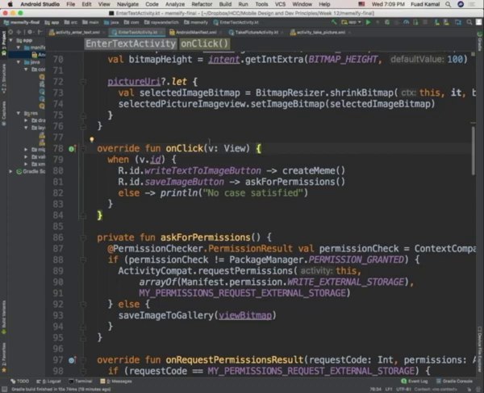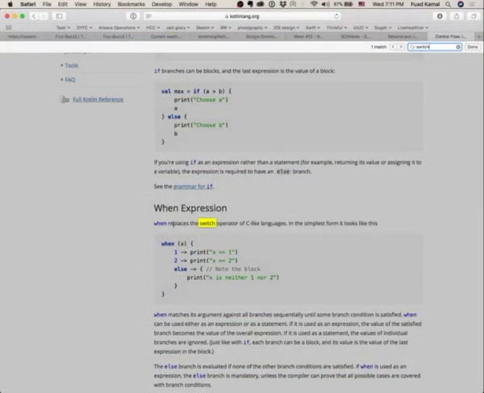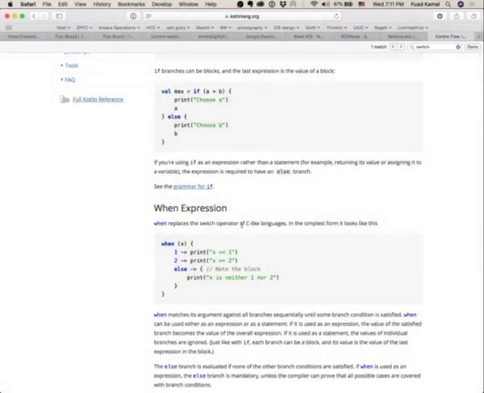Yeah. But basically this syntax, this colon means type, right? The thing before the colon is the variable, and the thing after the colon is the type that it is. Because I call this V, it's just using this variable name. So I pass some kind of view to this function, and then again, like we saw earlier, this when expression. When replaces the switch operator of C-like languages.